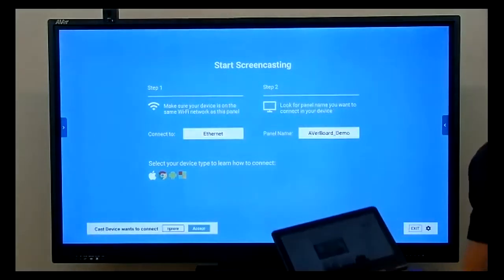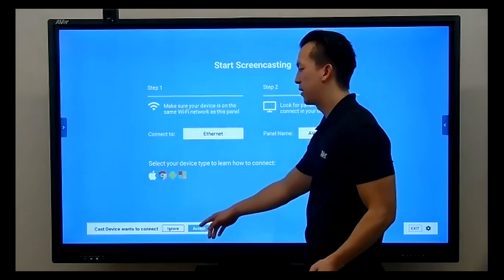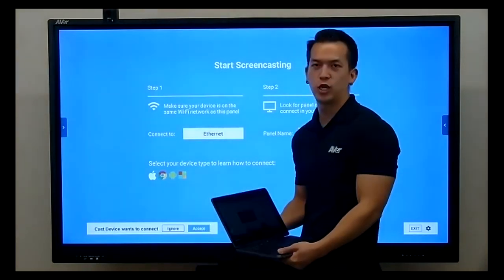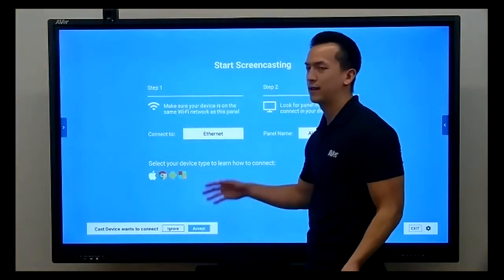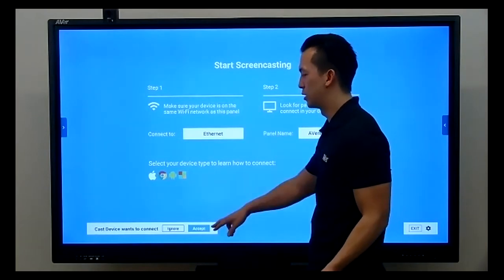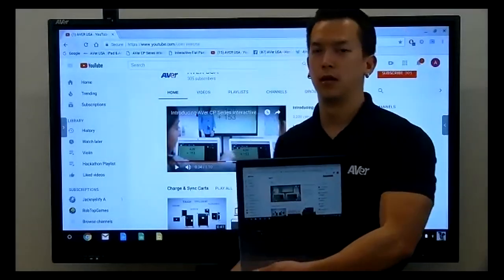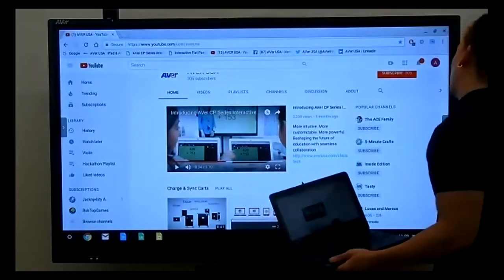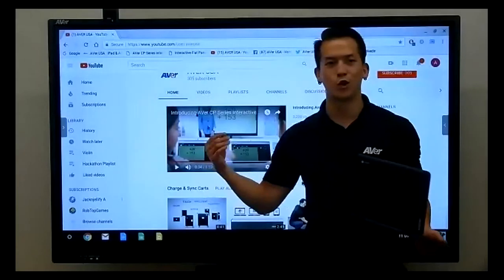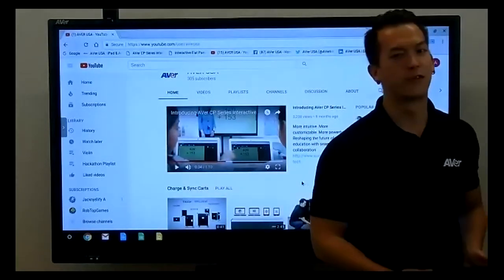Now, as soon as I press that, on the bottom left here, you see cast device wants to connect. This is going to be like Jason's Chromebook wants to connect. So you've got like 10 or 20 seconds, whatever, you choose to press accept. And as soon as I accept it, I'm casting from my Chromebook directly to my panel without any need of any other extensions, without downloading an app, without scanning any confusing QR codes.